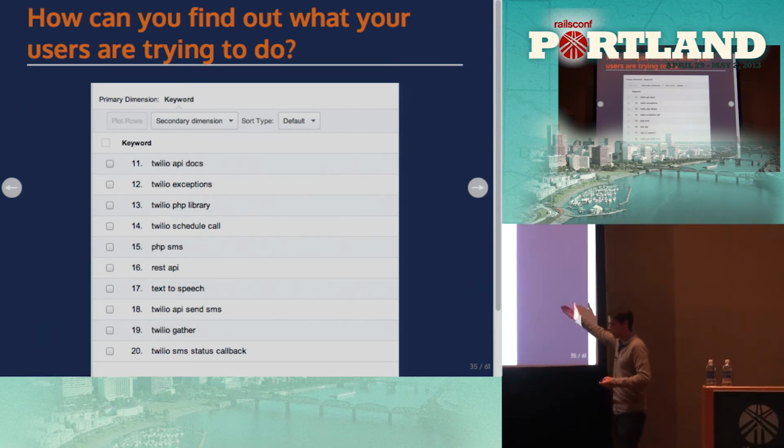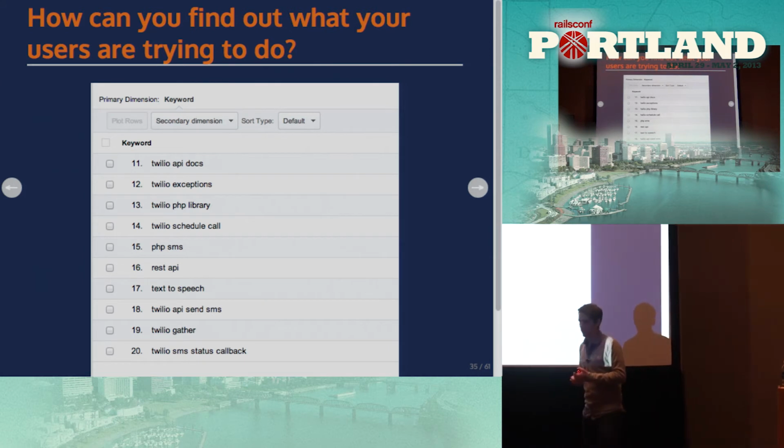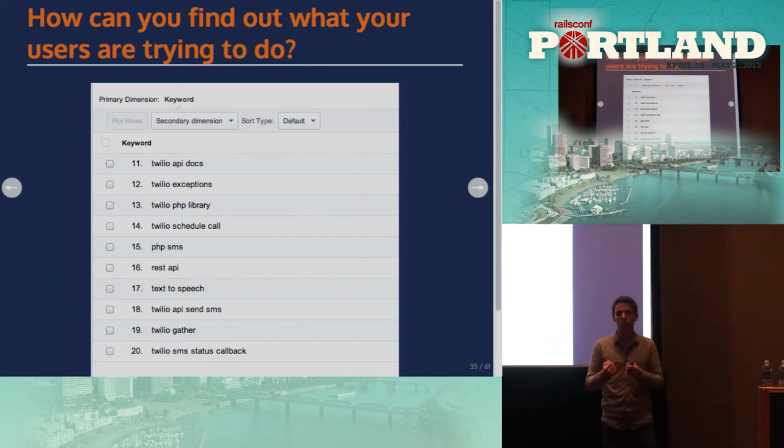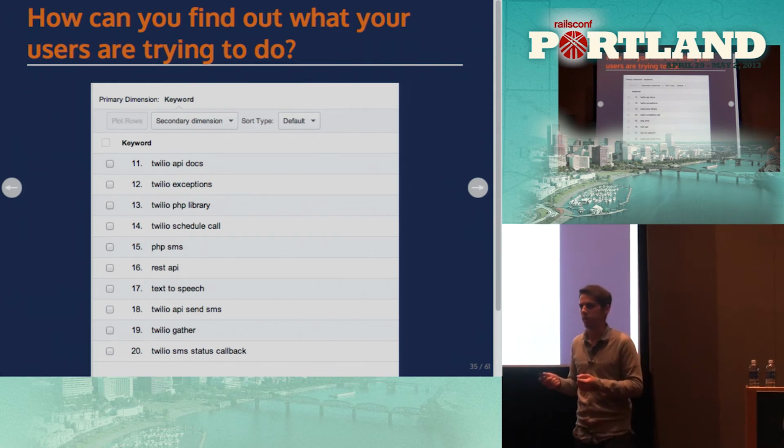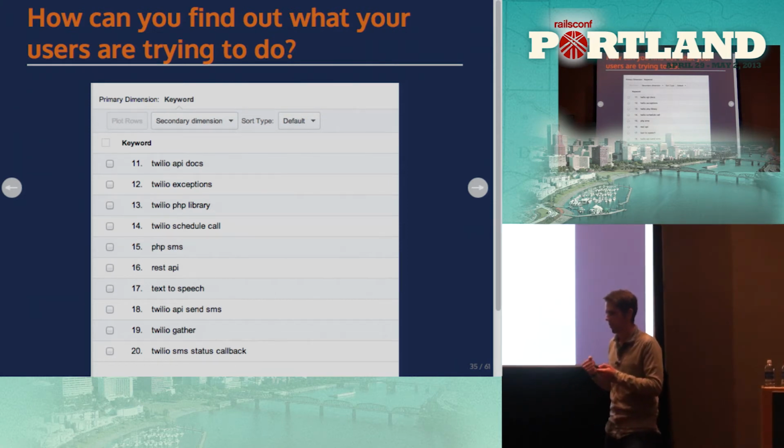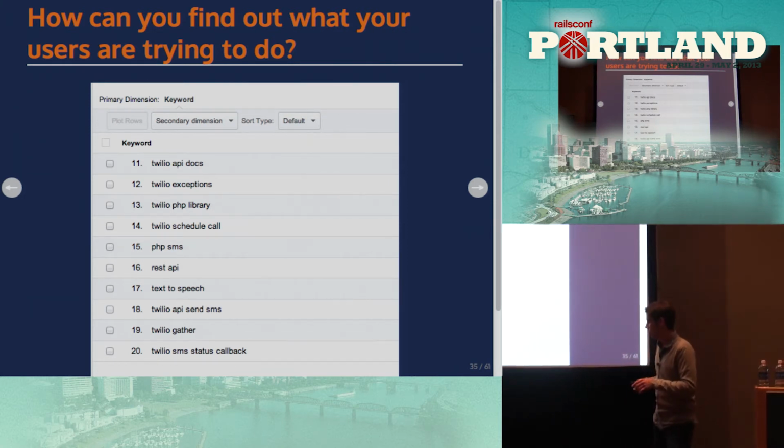Here, this is Google Analytics. I've just set up a very simple filter that says, everyone that lands on our documentation, what search queries did they use that got us to this page? What were they actually searching for that landed them on our documentation, right? What words were they using?